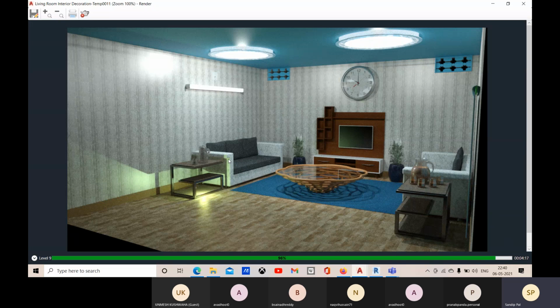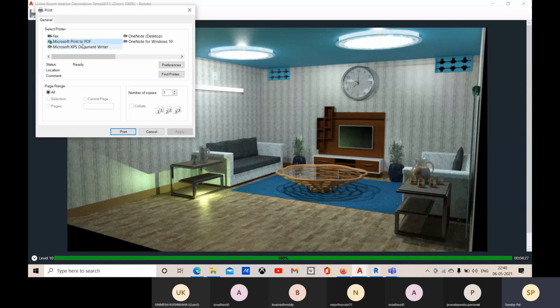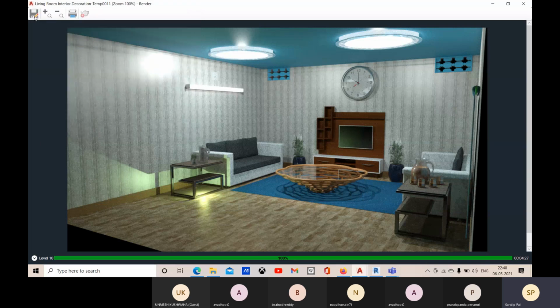After completion of your rendering, here you have this option to save the render image to a file. You can save it as an image file, or you can print this render image also. If you are printing it, you can save it as a PDF file as well. So go for print, save this image. Okay, I'm closing it right now.